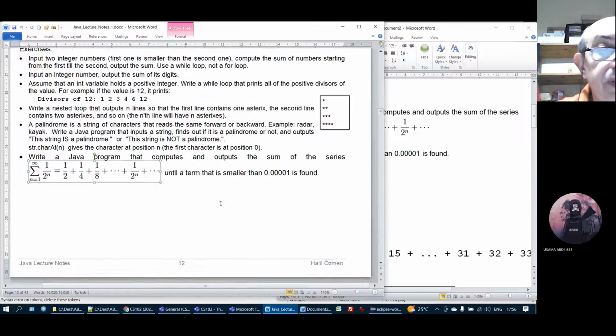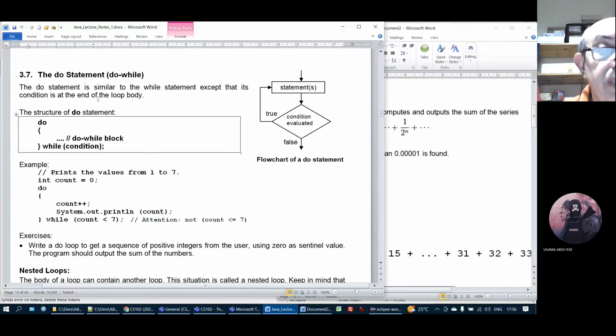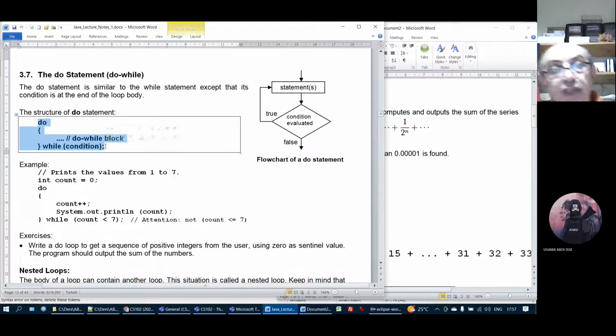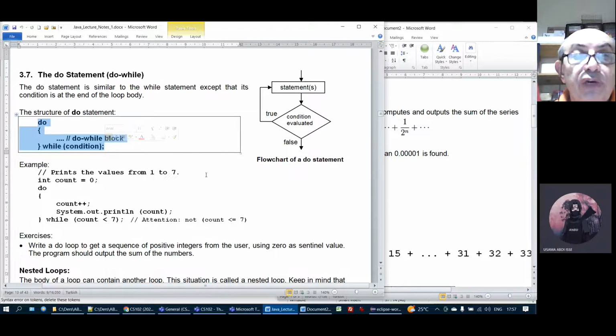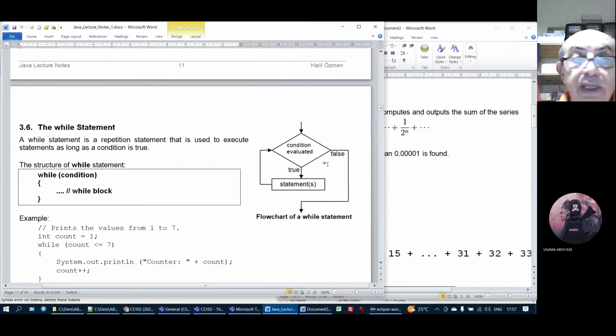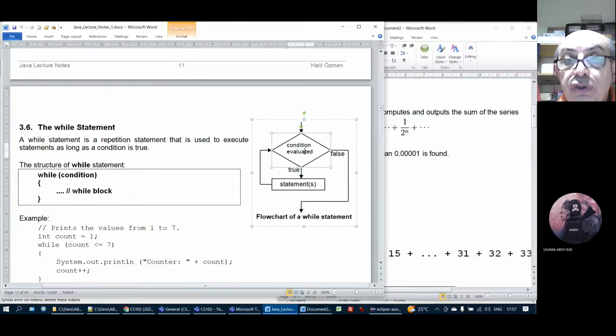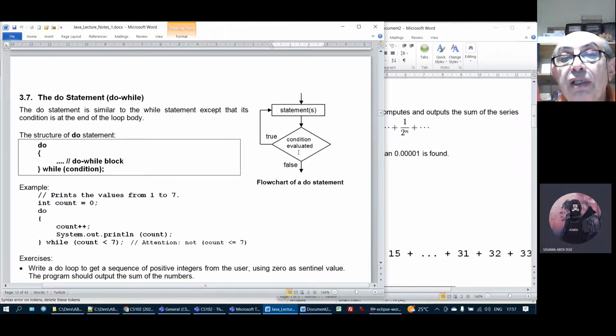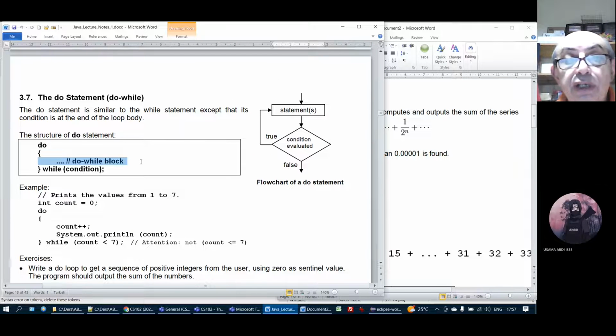Now let's continue with the next subject, which is the do statement. We have a do while statement, also called the do statement. The difference between do while and while is that in while, the condition is checked first. If the condition is true, the statement is executed and then the condition is checked again. In do while, the statements are executed first and then the condition is checked. And if the condition is true, the statements are executed again and again.